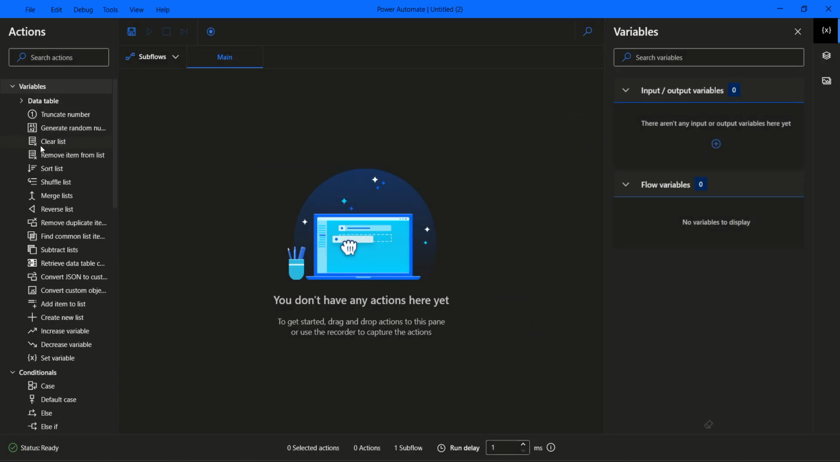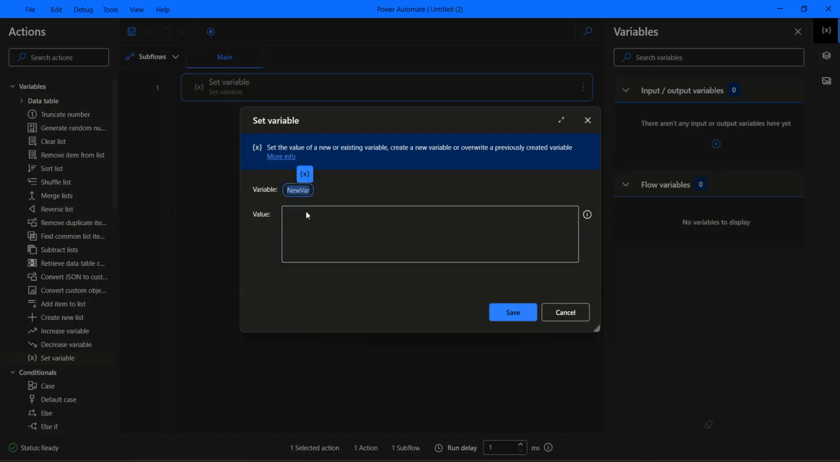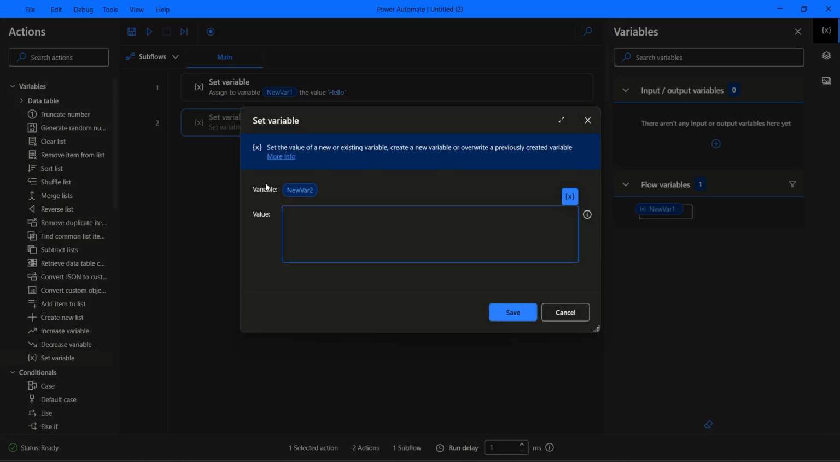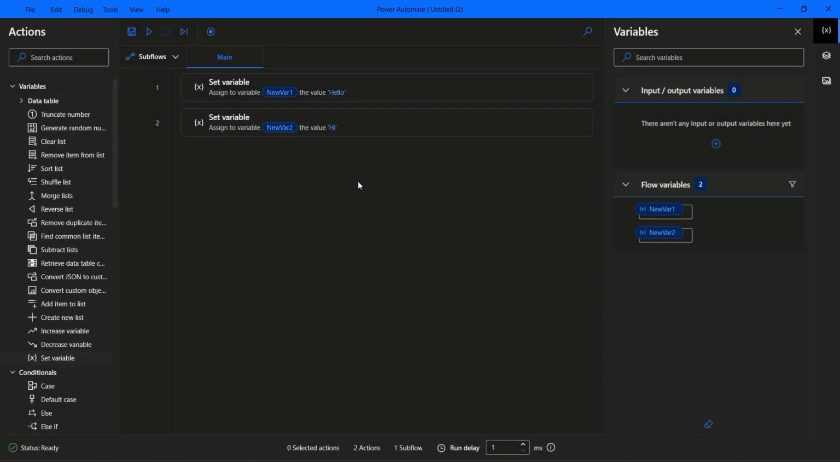First of all, let's declare two variables. Let's name it one, and here I put hello, and similarly declare another variable. Let's say I put hi. Now what I want is basically to check if new variable one has hello and new variable two has hi, only then the condition becomes true.